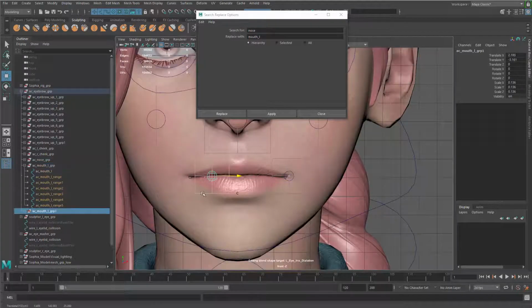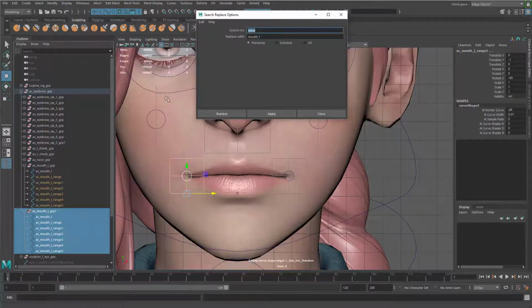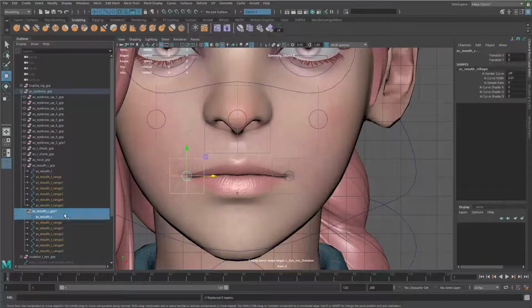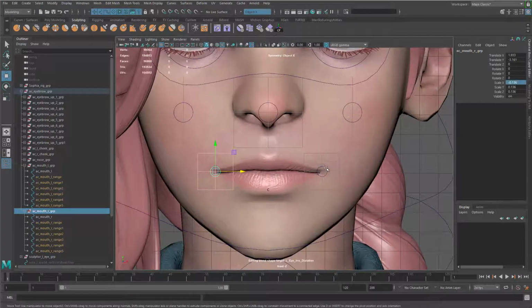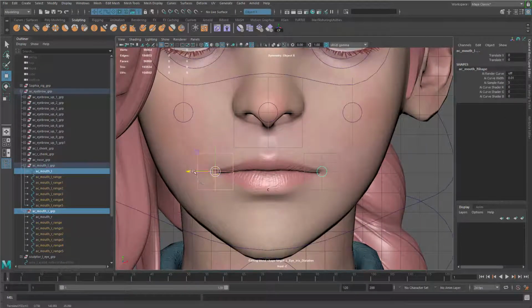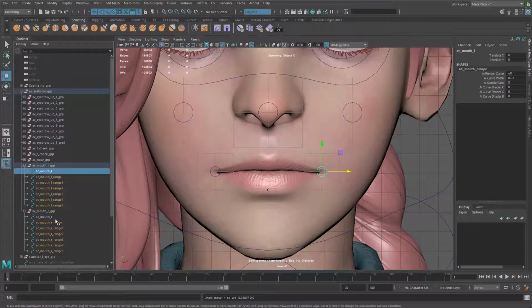Control D to duplicate this guy and drag it to the other side. I'm gonna rename this guy from left to right. Okay, I also wanted to flip this guy here. Grab that and then flip it this way. I'm gonna type in negative on the scale X. Okay, so now when I drag them in the object mode, I have this symmetry behavior.